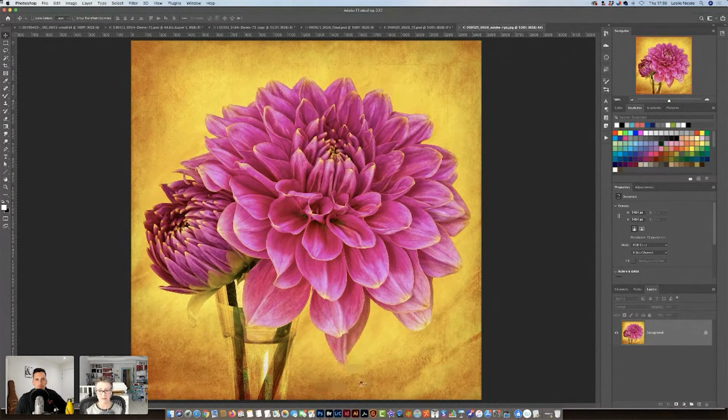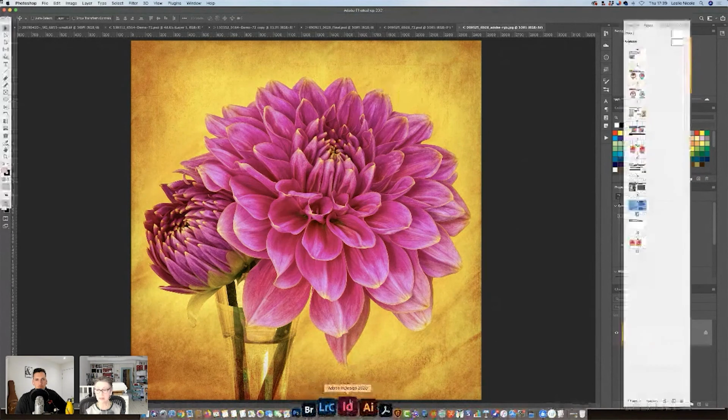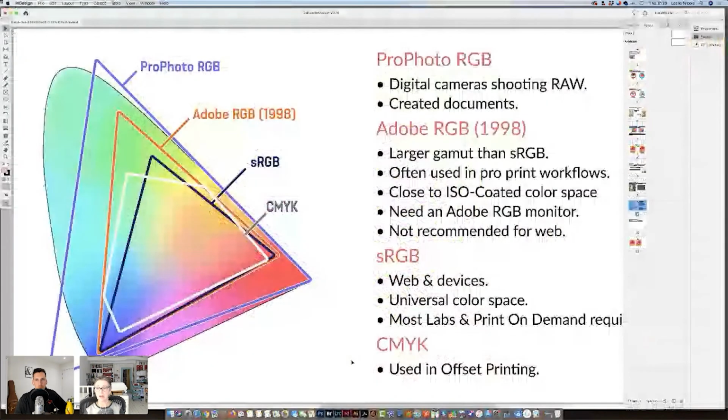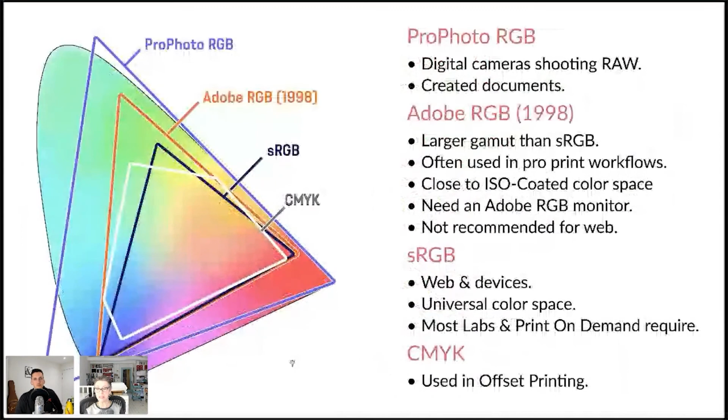Okay, so let's go back to my InDesign real quick. Let's go on to sRGB. That's this smaller triangle down here, the real dark blue triangle. It is the universal color space for web and devices.